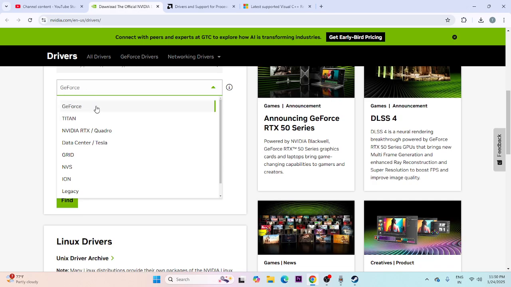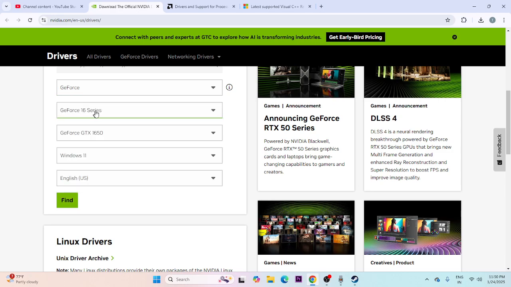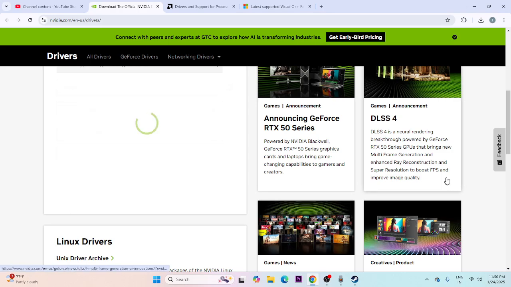If you're on the GeForce, select GeForce. If you're on the Titan, select Titan. If you're on the GeForce 16 series, select this one. And if you're on the GeForce GTX 1650, and if you're on Windows 11, go for find.